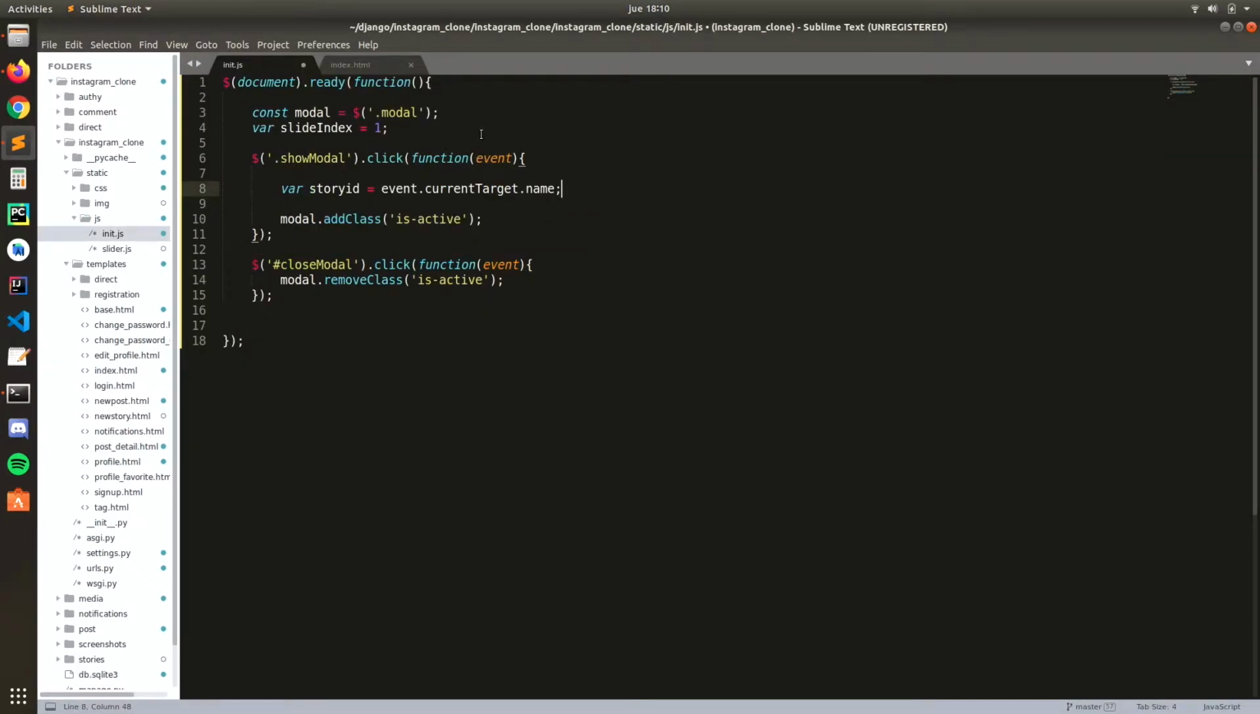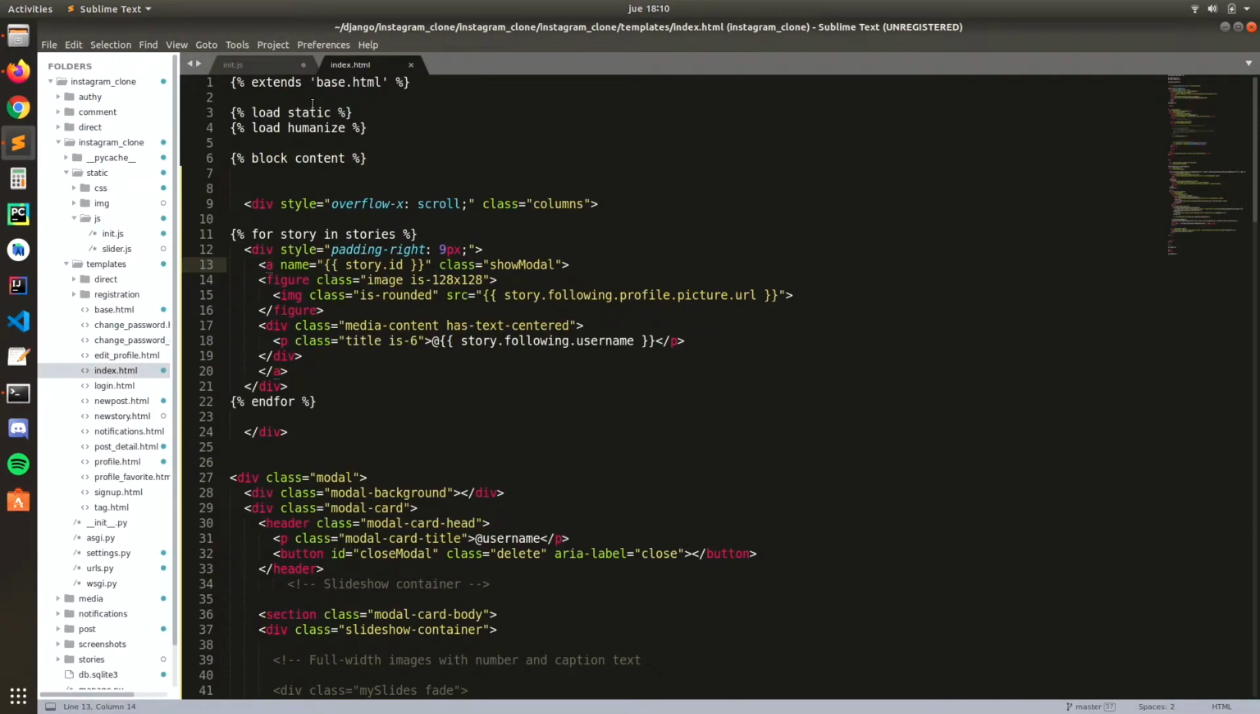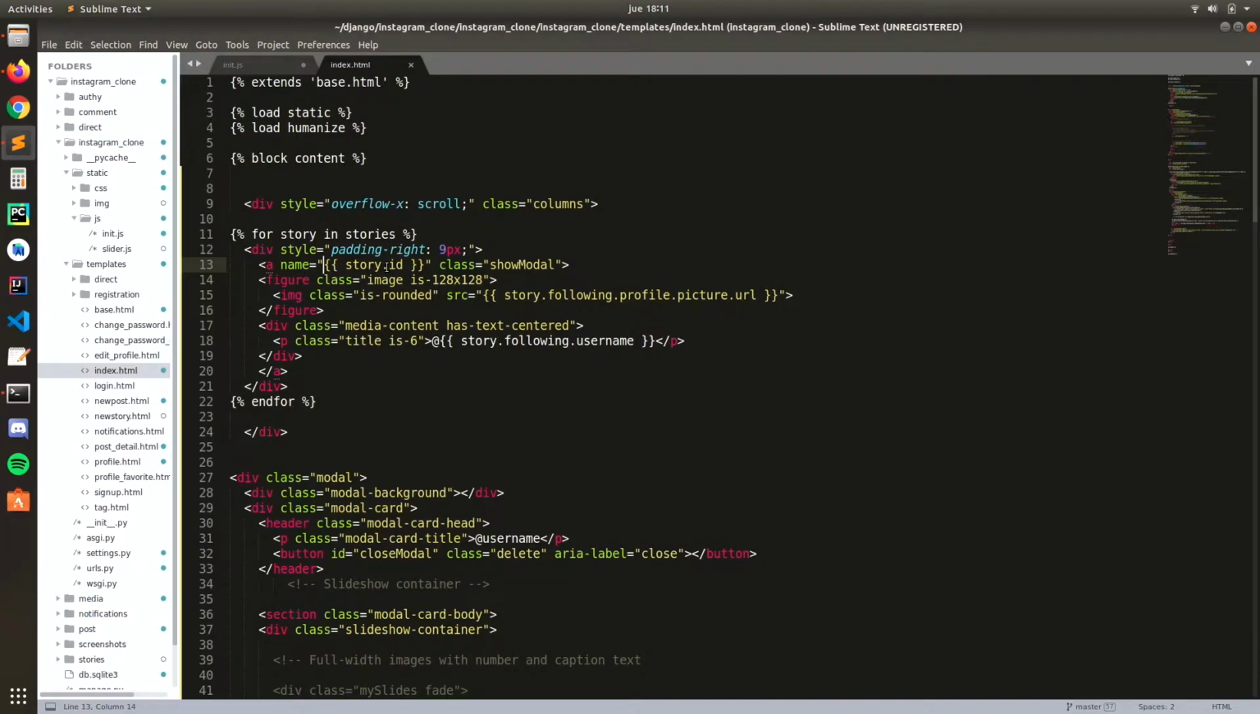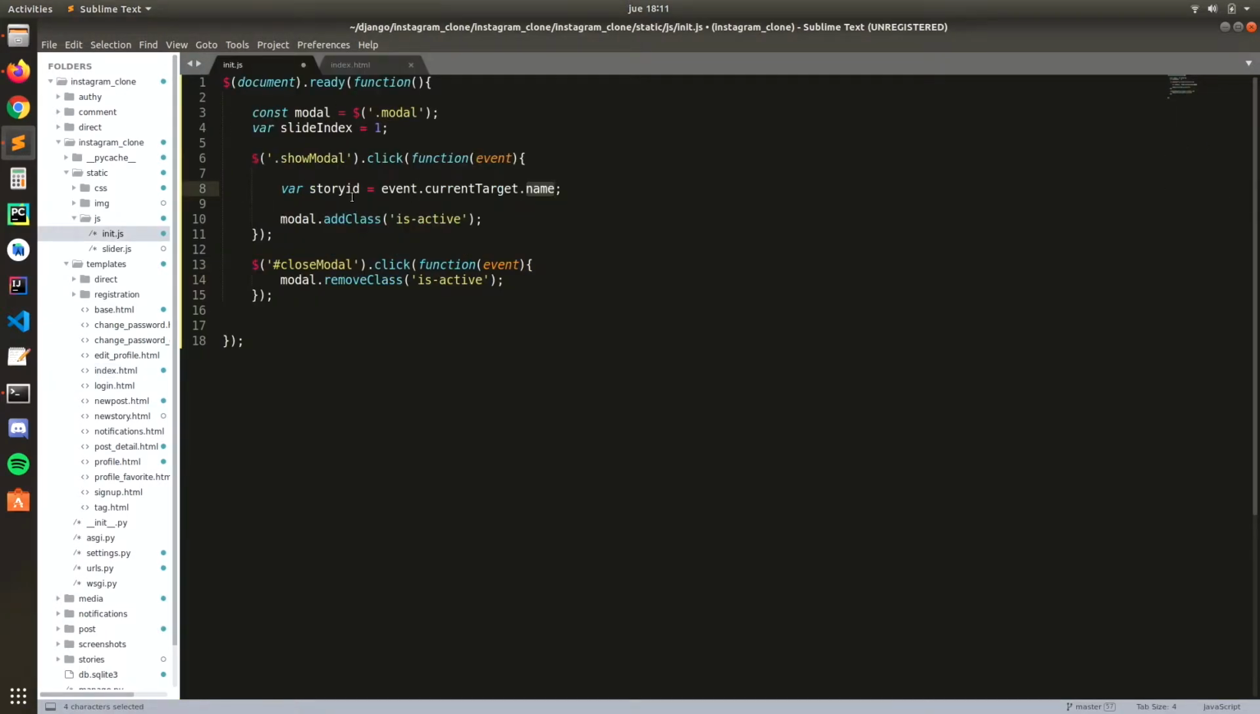I don't know much about JavaScript. I hope that I'm explaining this well. So this is an event when I click on this, and we're getting the target and the current target that we're clicking, and then the name, which in this case is the story ID. That's why we assigned it here.